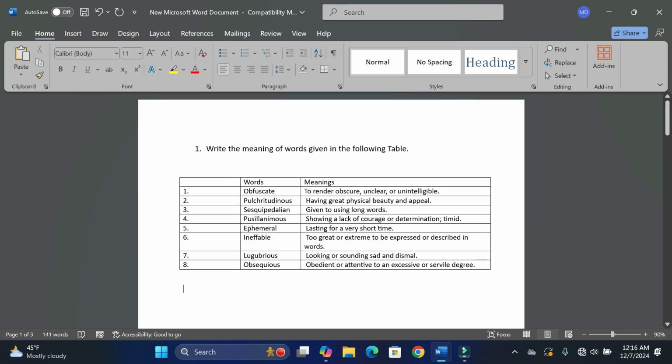Hiding a text can be useful in so many scenarios, like for example over here you can see we have this quiz paper where students are required to write the meaning of these particular words, but the meanings have already been given over here.